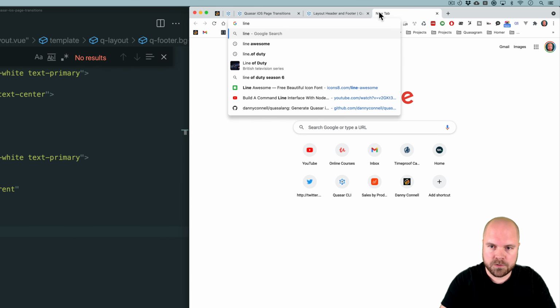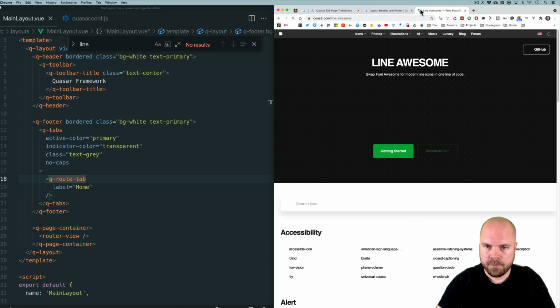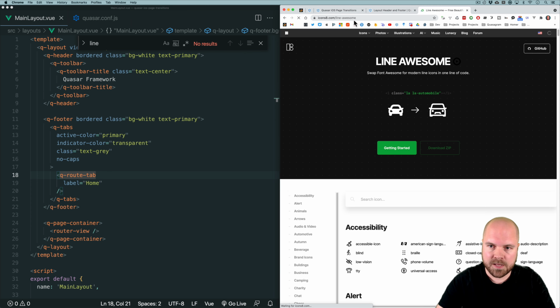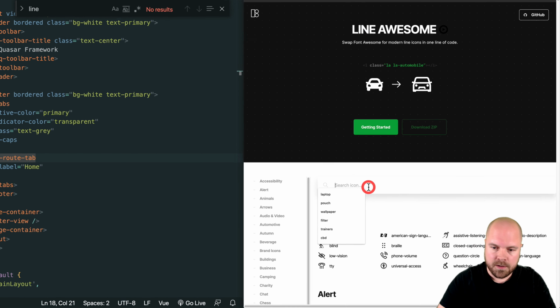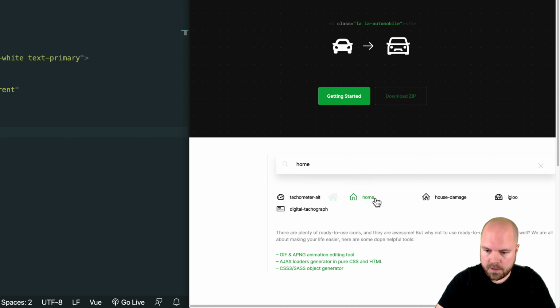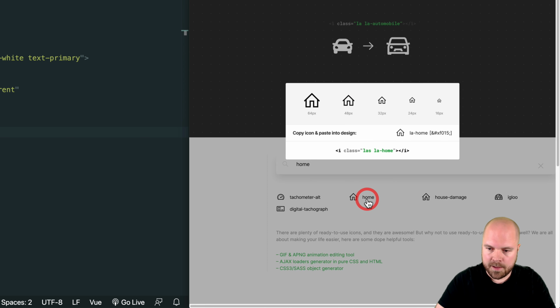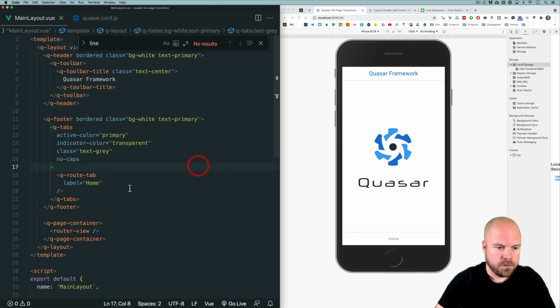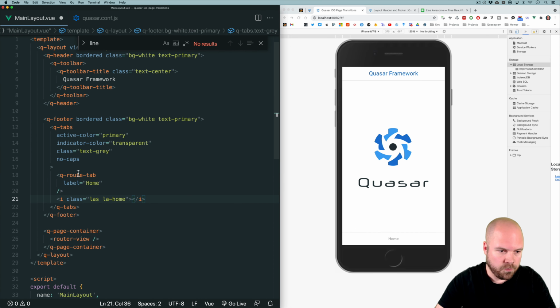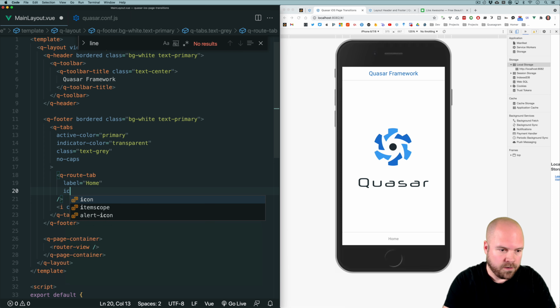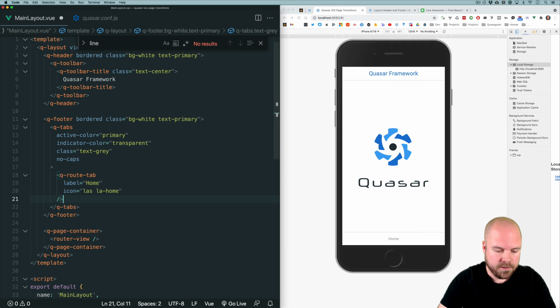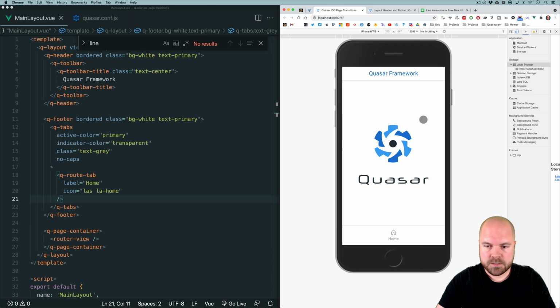So I'm going to jump to Line Awesome at icons8.com/line-awesome. And I'll search for home. And this icon looks pretty good, so I'll click on that. And we're going to need these classes here. So I'm going to copy that. And I'll just paste that under our QRouteTab. And I'll add an icon prop to this QRouteTab. And we can just paste in these classes here. And then get rid of this i tag and save that. And this is looking pretty good.